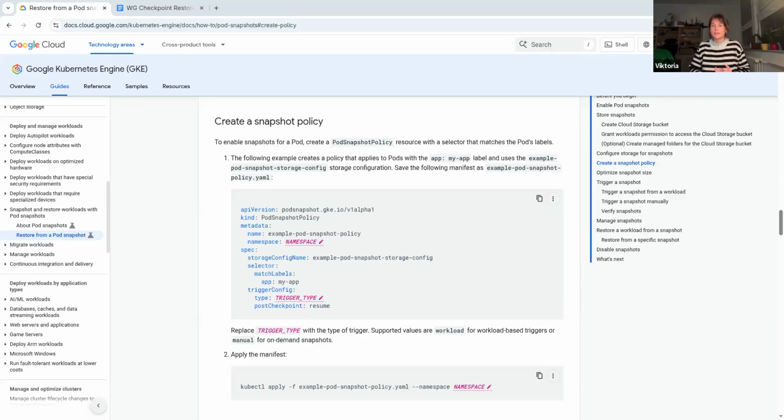That's one thing. And the second thing is that SIG scheduling is also now working, at least I see it that way, on workload aware preemption and workload aware scheduling, and that is some sort of advancement in the scheduling strategies. So I think that we will need to define what we want to start with in the introduction of checkpoint and restore, and what it should do with the scheduling.